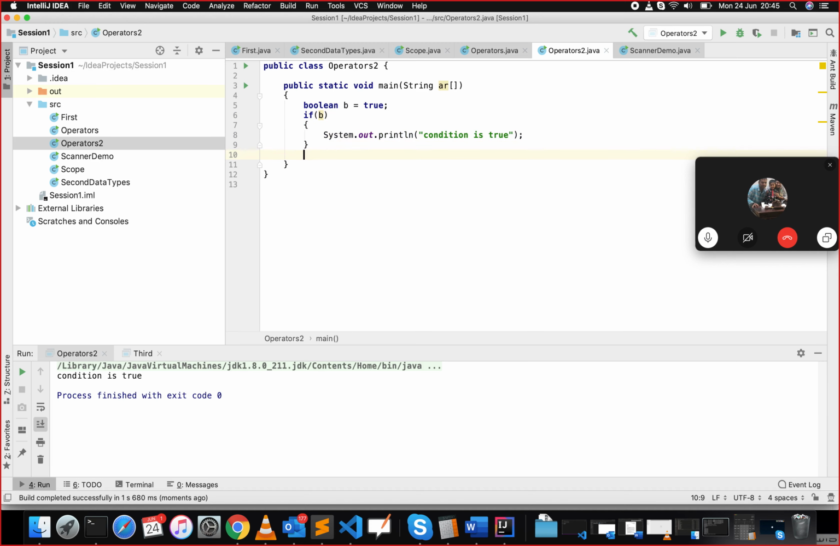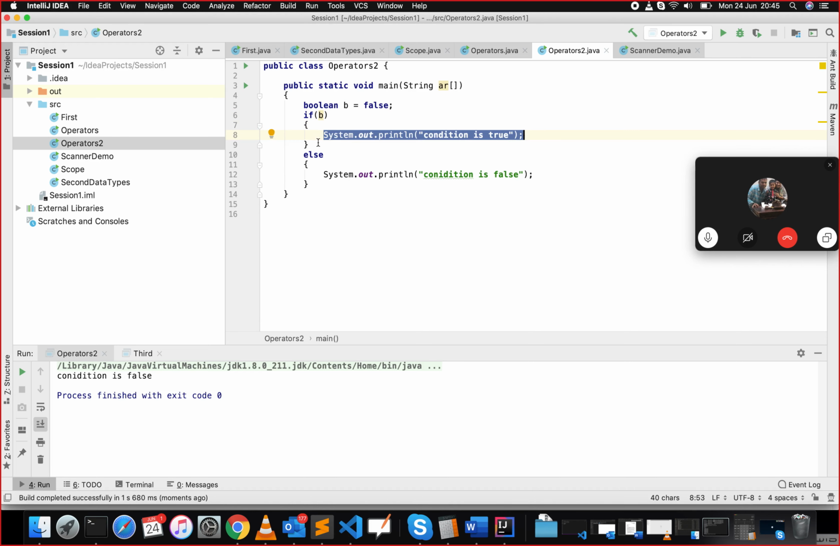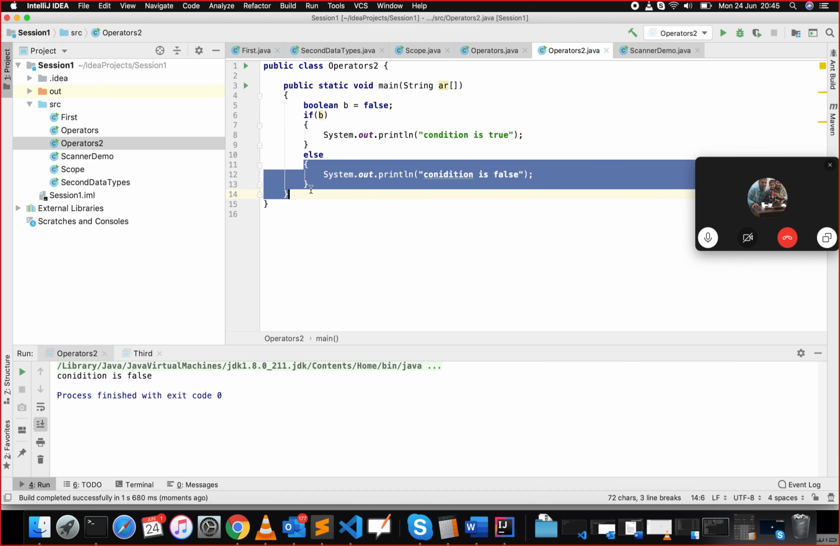You can do the else part. Condition is false. If you change this one to false, the next part will get executed. The second part will get executed, because once you change this to false, the condition is not true. This block of code won't execute. The else part will always get executed. That's all to it.